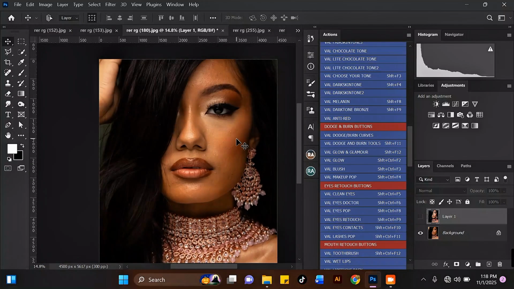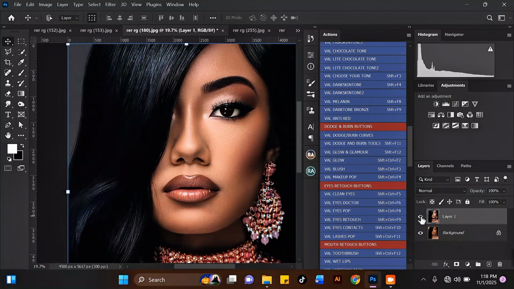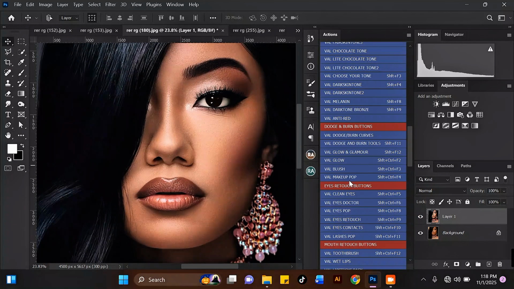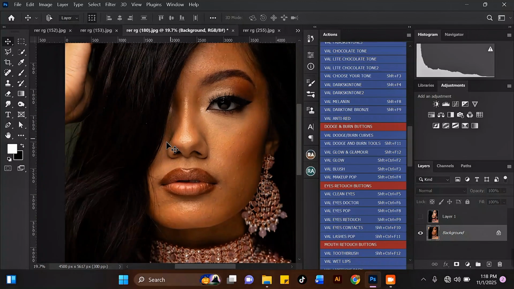So without much ado, we are going to be taking this step by step to get this result. As you can see, before, after. So let's retouch this picture.